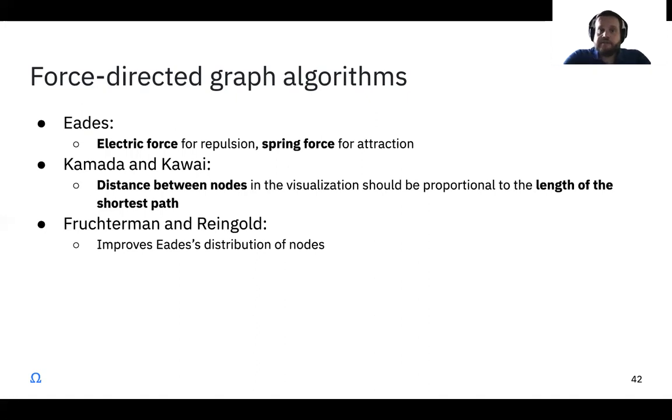There are 3 main force-directed graph algorithms. They are all named after the people that created them. The Eades algorithm is the oldest one. To compute all those forces, they use an electric force style formula for repulsion, but spring force for attraction. So they decouple the energy from the spring mass in the physics sense. They replace the spring force for repulsion with the electric force-esque formula.